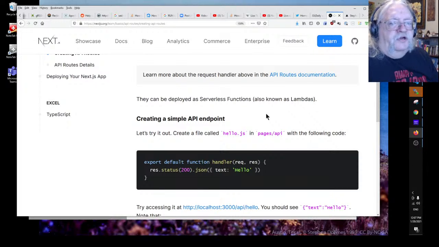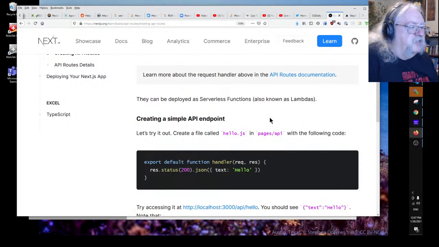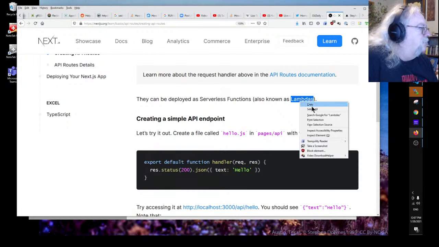They can be deployed as serverless functions, also known as lambdas. I don't know if that's generic or just for this.